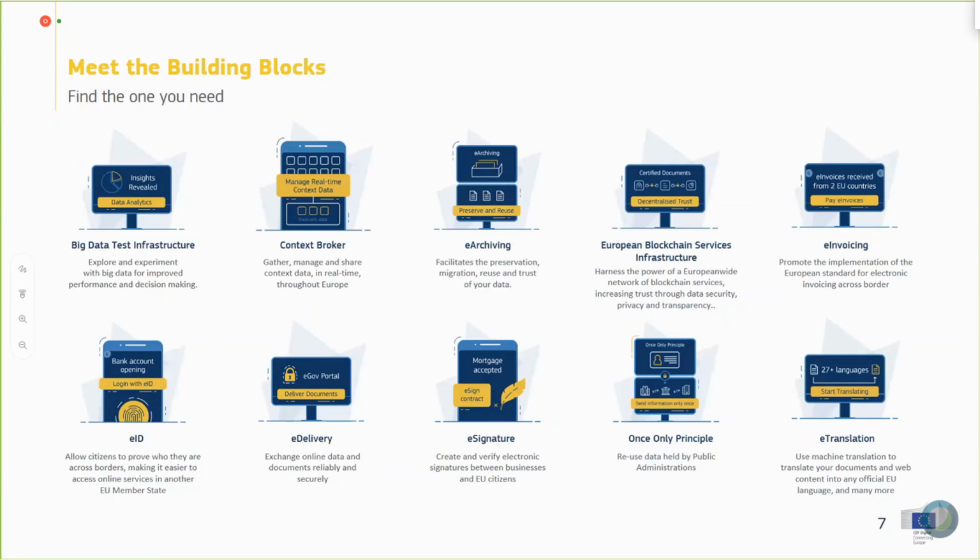These are our 10 building blocks. Today, we are going to focus mainly on the BDTI, Big Data Test Infrastructure, and the Context Broker. The two constitute two out of three of the data building blocks, the third one being e-archiving. As you can see, we have a total of 10 building blocks, all at your service to make sure that your digital transformation can be done in a harmonized way. They are all interoperable and based on European standards.